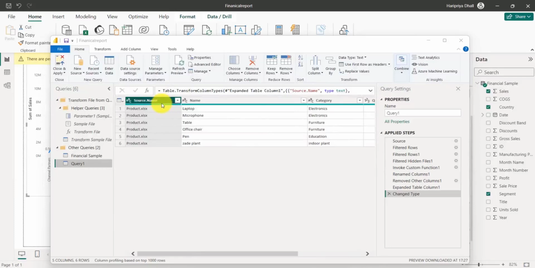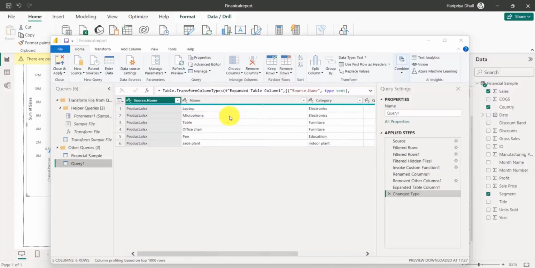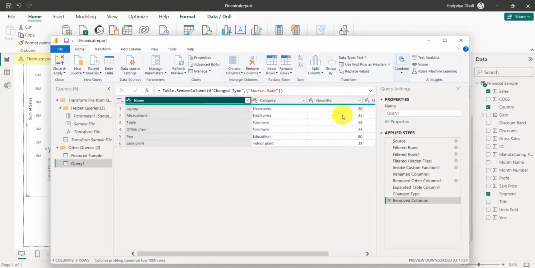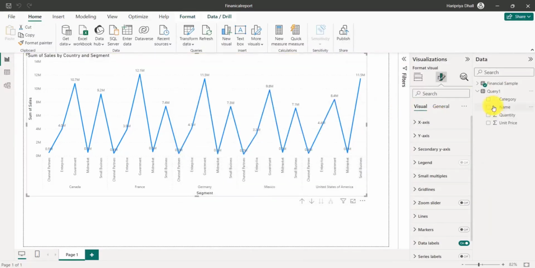You can see this is the source folder now, that is the product.xlsx file, and the name, category, quantity and unit price of the product. Here we don't need this column, so we will delete it. Select that column and click on remove column, and it will remove the column. Now our data is ready, so we will click on Close and Apply. Here it is loading the data to our Power BI desktop. You can see the product table, that is category, name, quantity and unit price.